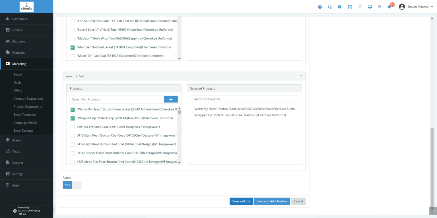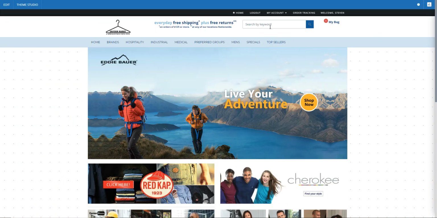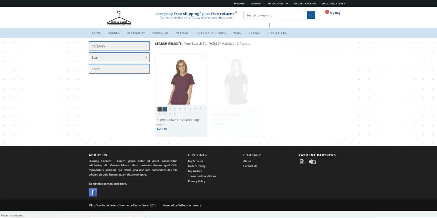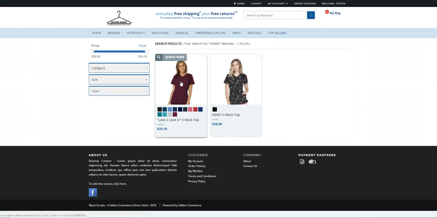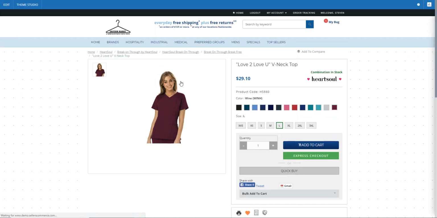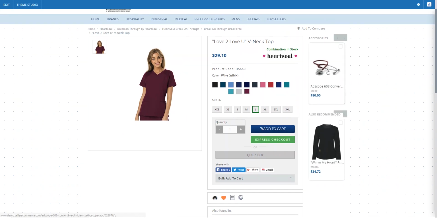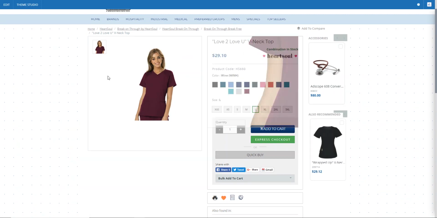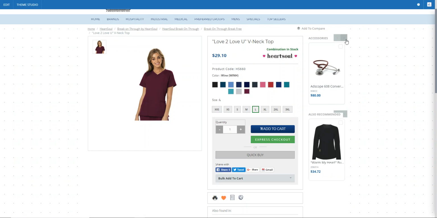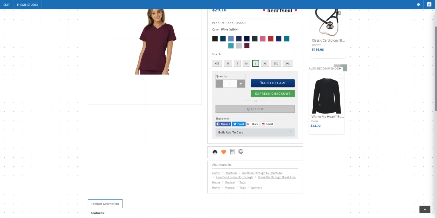When I go to the front end now, I'm going to see that when I search for that keyword, I'm going to pull up this particular top, and when I click into it, we'll see that on the side of the product detail page there are going to be suggestions here. We've got accessories of those stethoscopes. So when somebody comes in and is looking at this product to purchase, they're going to be tempted by these various other products that are showing up.